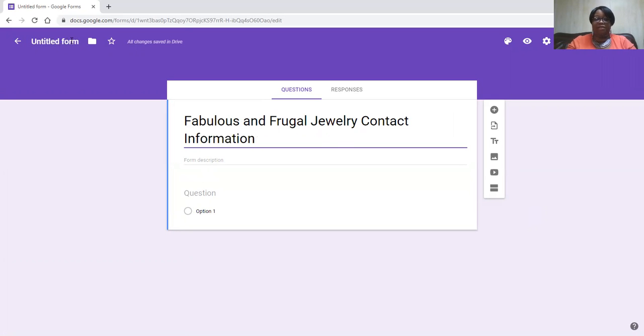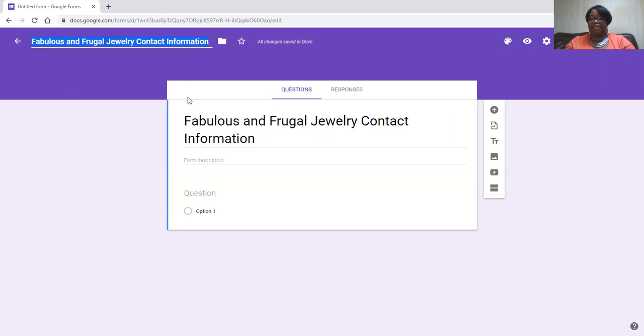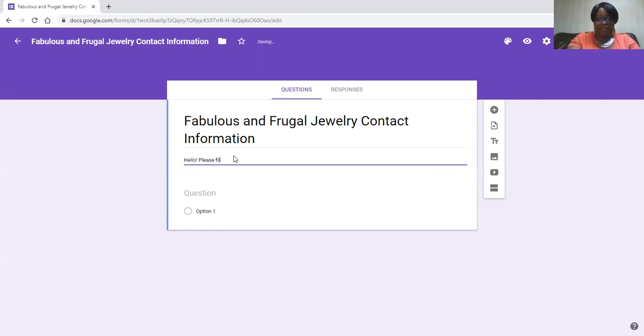If you click up where it says untitled form, you'll see it takes the same title that you put here. You can add a description. I would say something simple: Hello, please fill out the below information for shipping and to keep up. You want people to know what they're filling out, with so much going on.